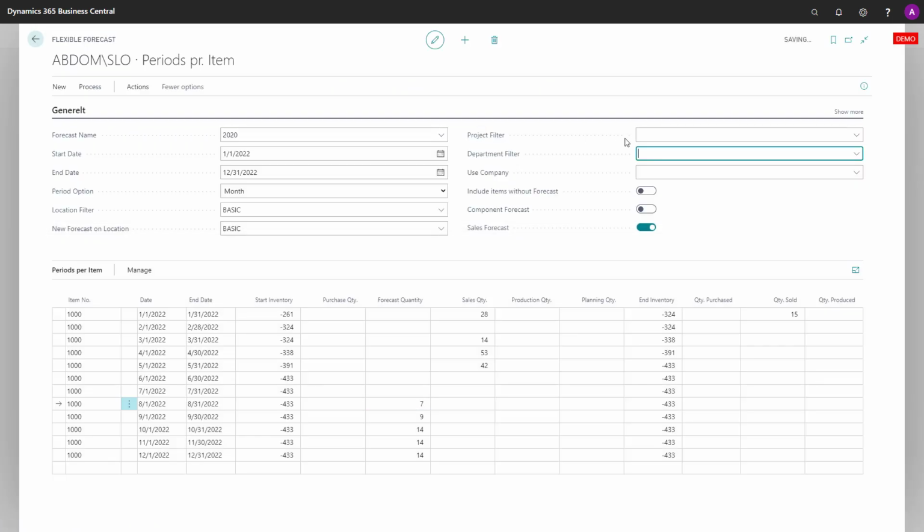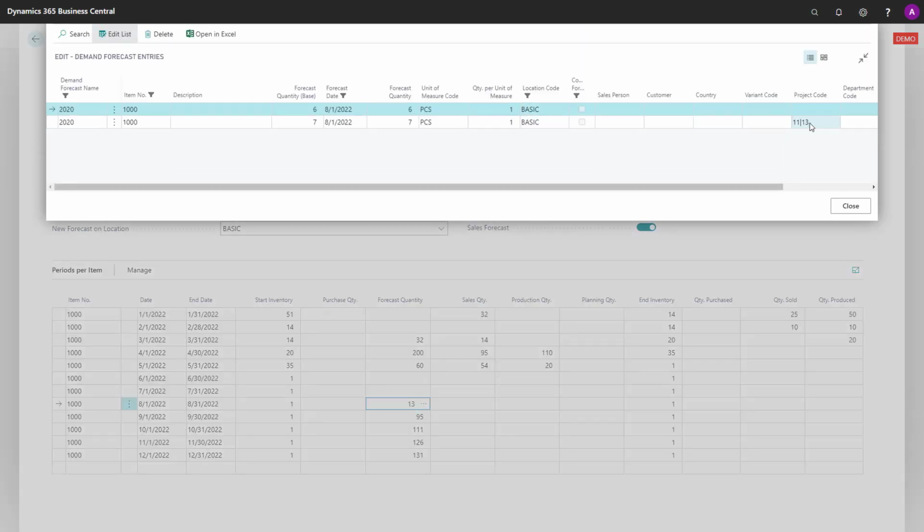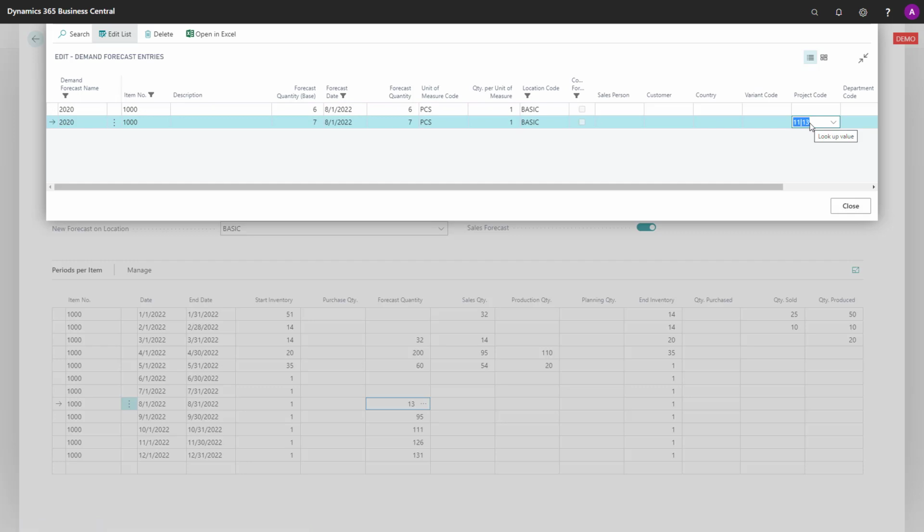So if I'm removing the dimension filter again, updating my forecast, I can see now that I by mistake have made a forecast entry with a dimension code which is a filter. So you have to be aware of how you work with dimension code, in which view you use dimension code, and how you filter.